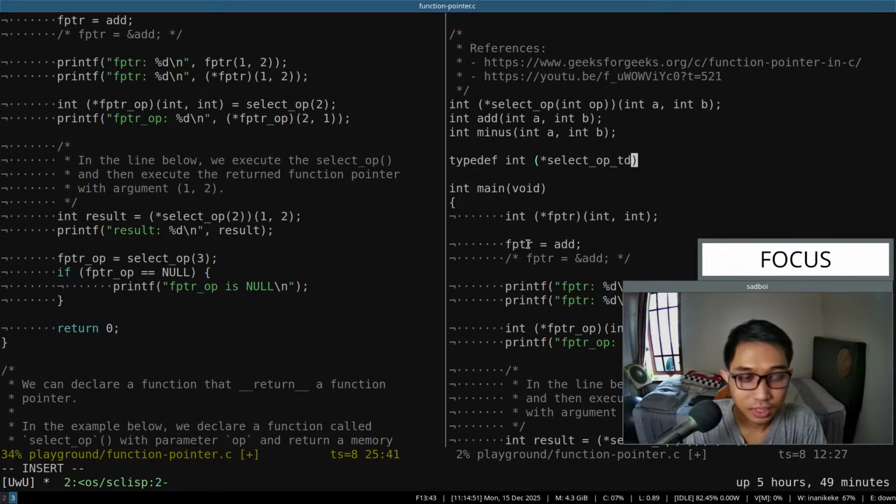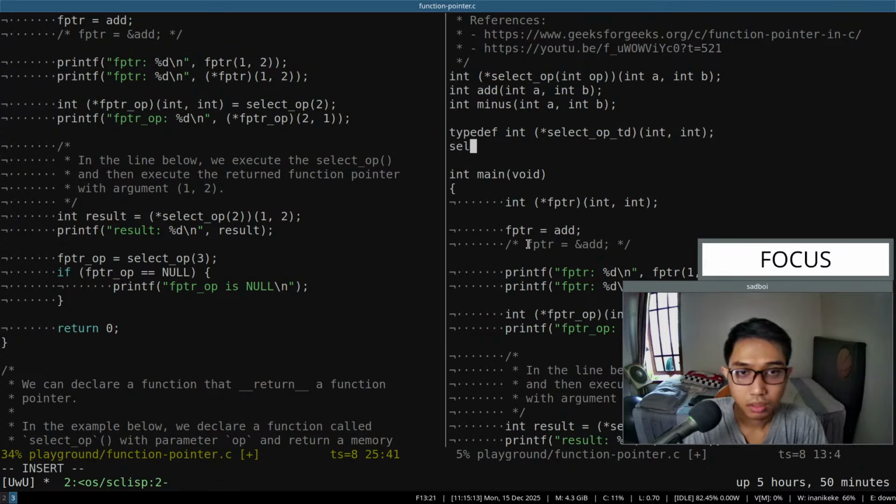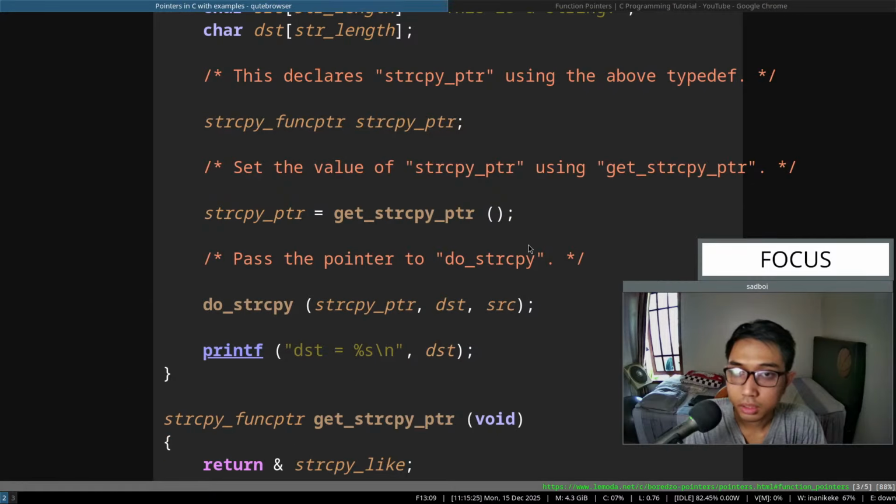I am so bad at naming schemes. Okay. Select opdt. Okay. And then select opdt. What is it? Right, add.